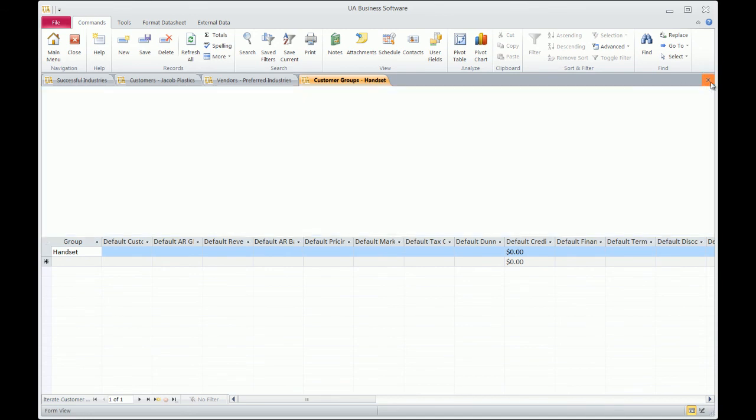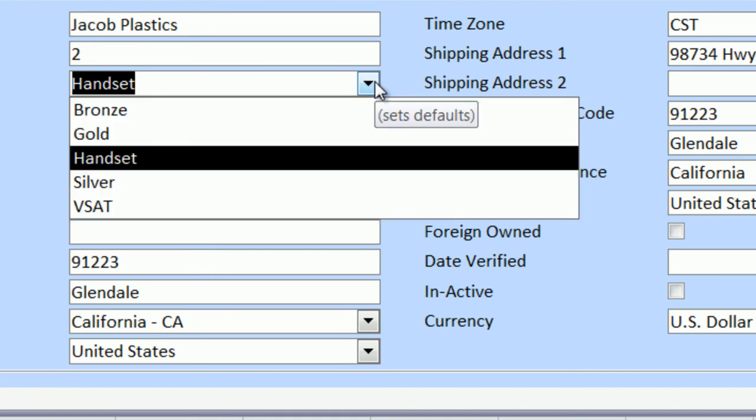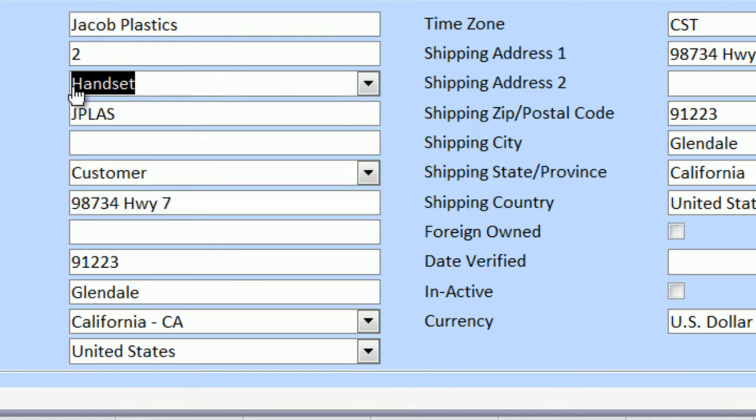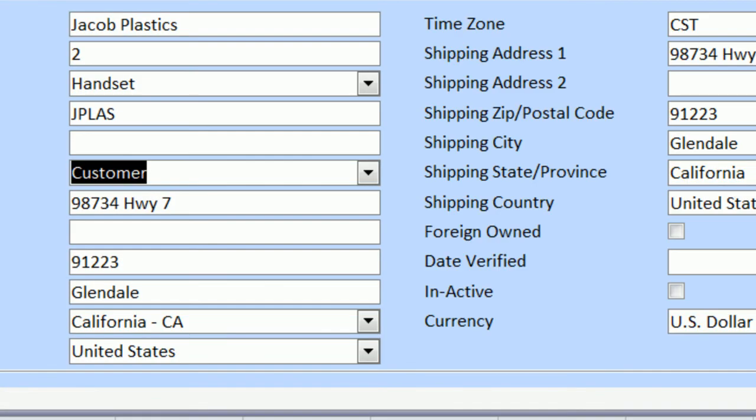So to go back and show you what I just did, in the customer screen I've got a group called handset, bronze, gold, silver, whatever these mean to you. Obviously these are adjustable. If I want to click on that particular item and investigate it further, I simply double click it. So let's just take the customer type, for example. I'm going to double click this type, open the screen, and now I can add new types or edit the one that I'm looking at.